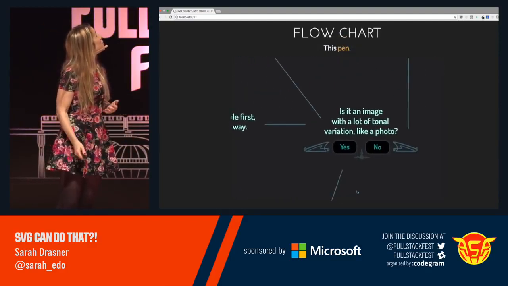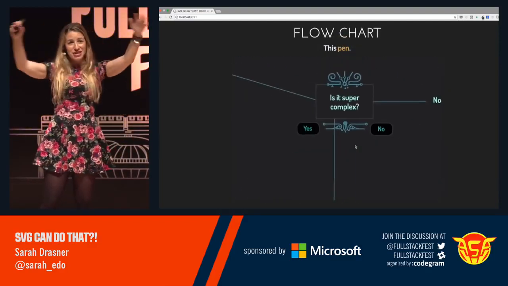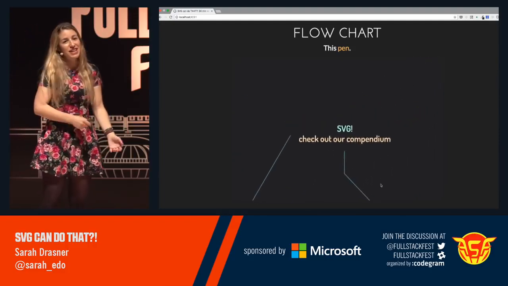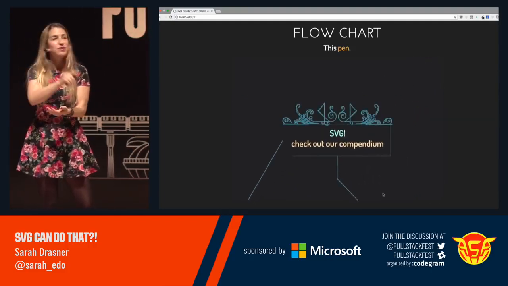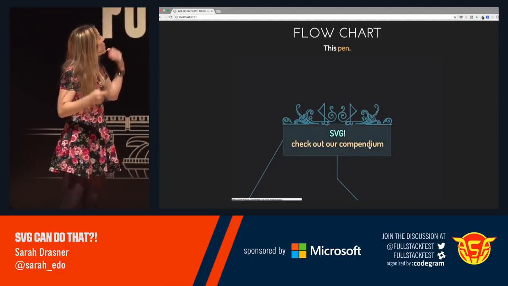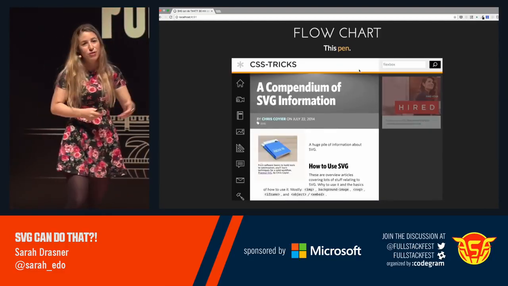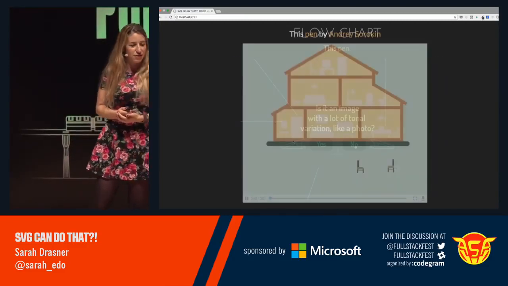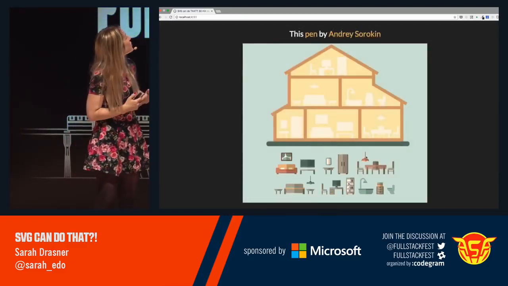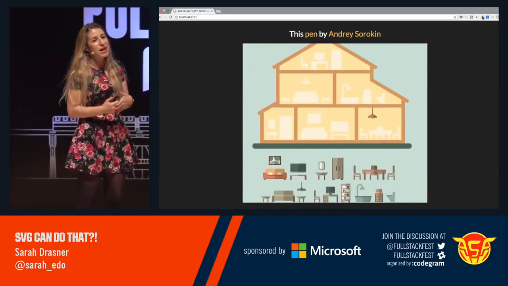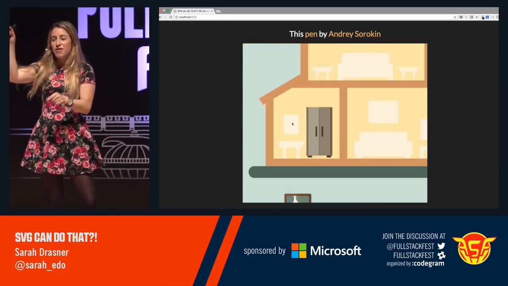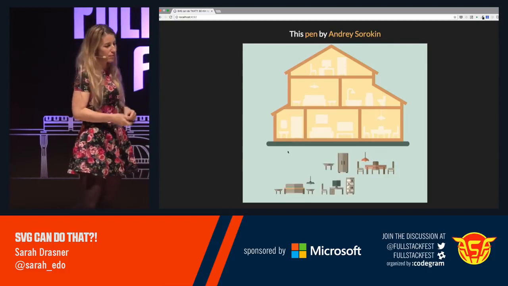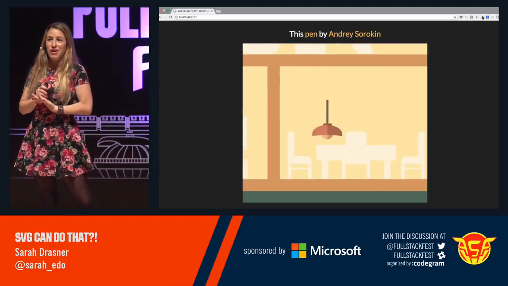We can also make a flow chart. Basically, this is just a giant SVG, and we're just moving things based on the user input, and then people can pick a certain thing, and they can go to a different kind of output. So we can make interactive flow charts. This one is really cool. This is a game that somebody made, updating the viewBox, where they're placing little household items and stuff. But we can do better.